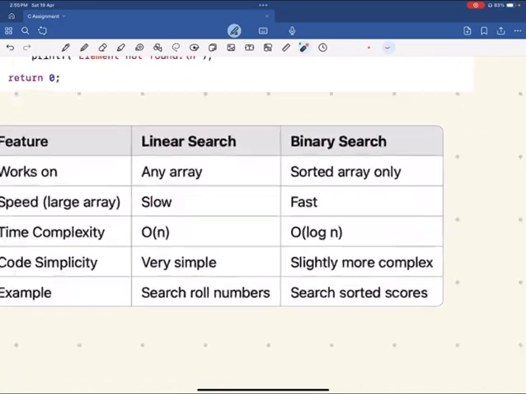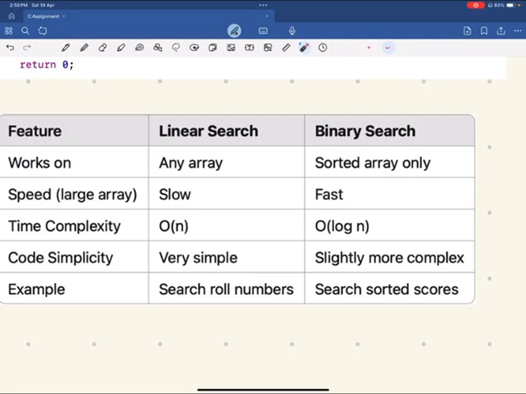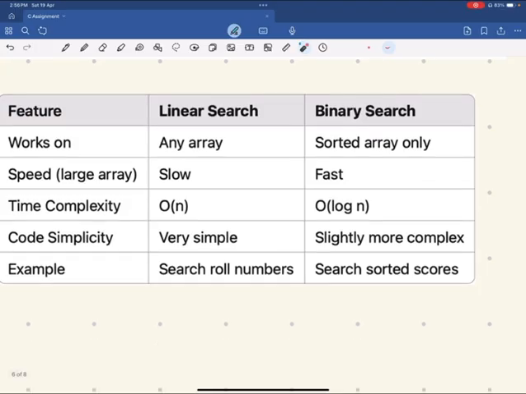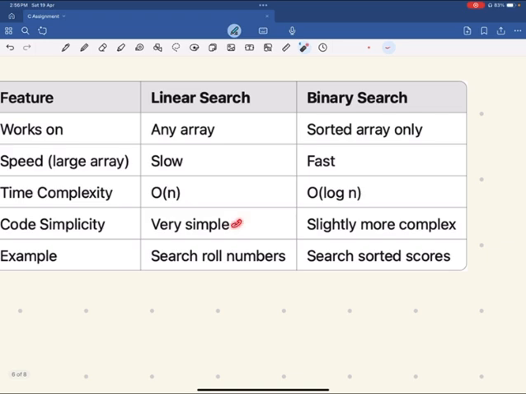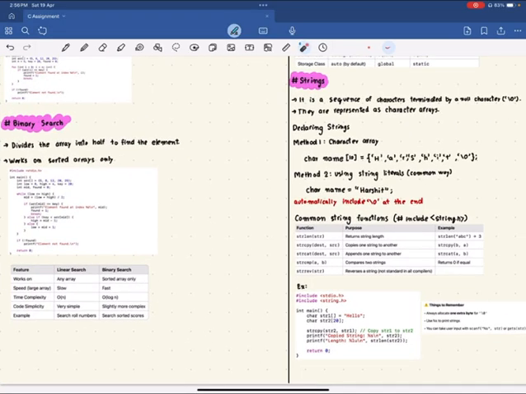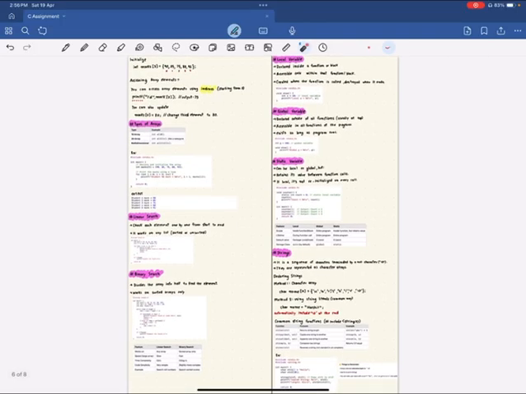And here is a quick comparison of both linear and binary search. Linear search will work on any array, but binary search will only work on sorted arrays. Linear search is slow because it checks each element one by one. Binary search is fast as it divides the whole array into two parts. In linear search, the code is very simple; we don't have to use any loops or formulas. But binary search is a little more complex. In linear search, we can search roll numbers as it checks one by one. In binary search, we can search sorted scores. So this was the binary search.